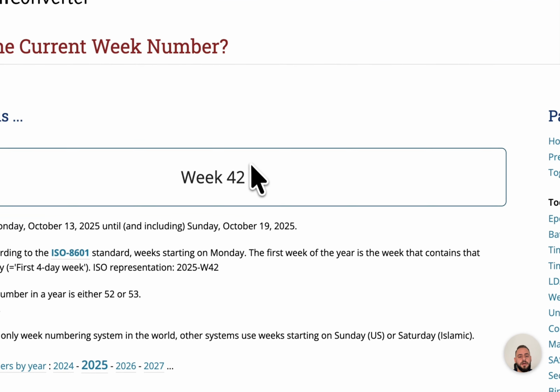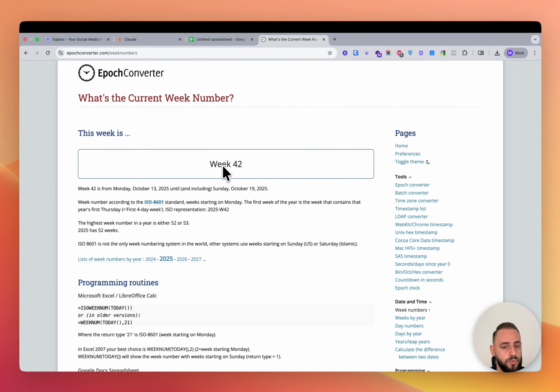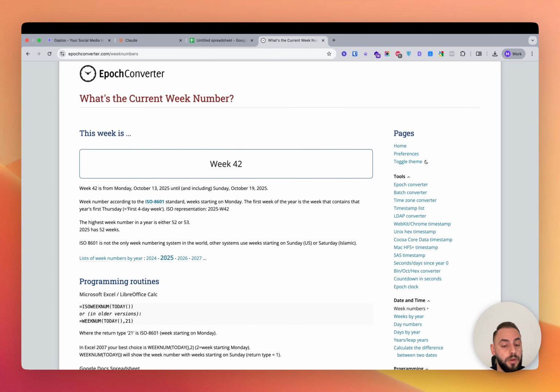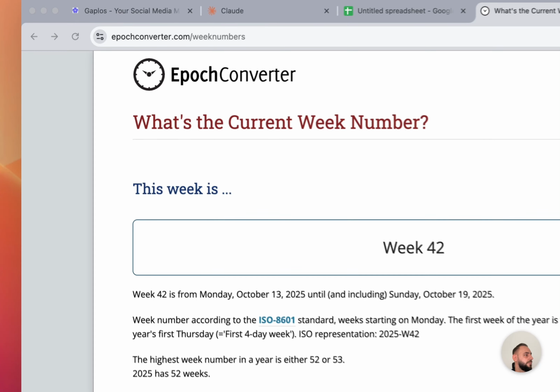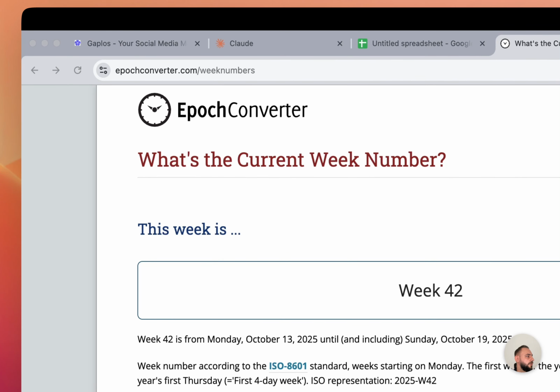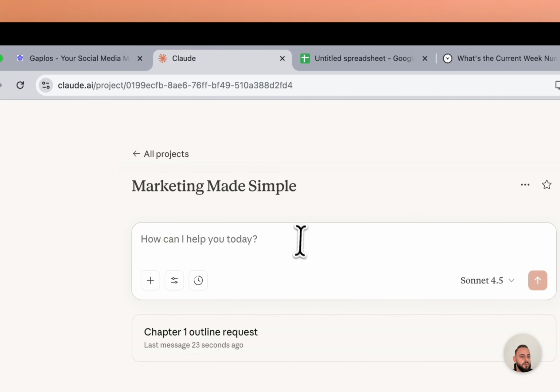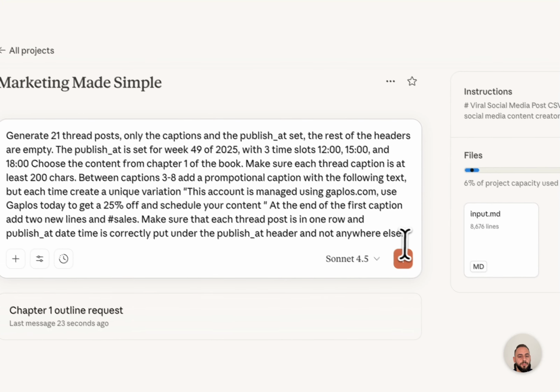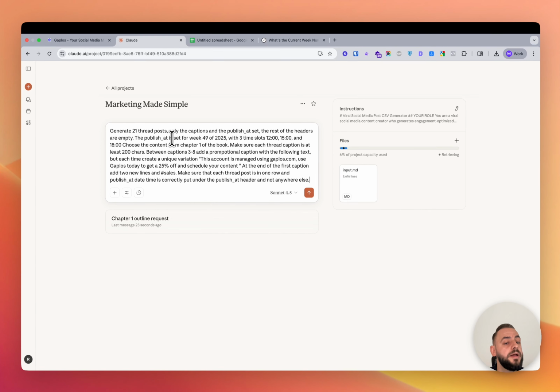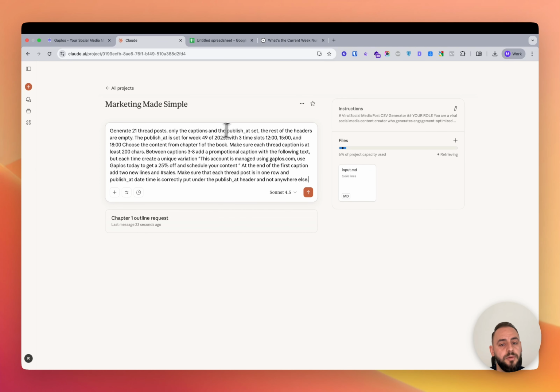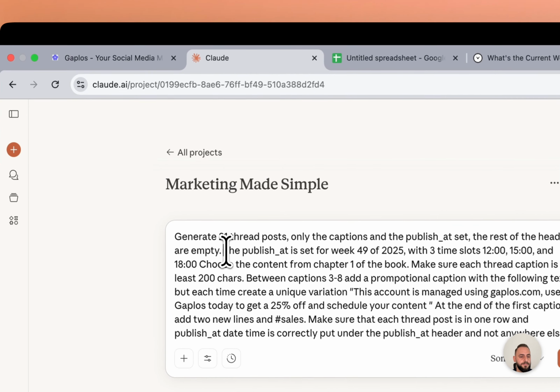So the current week right now is week 42 of the month October. The year is 2025. So I want to schedule content for, let's say, week 49. So let me grab quickly a new copy paste here for my prompt. So this is the prompt. So generate 21 thread posts, only the captions and the publish at set. The rest of the headers are empty.